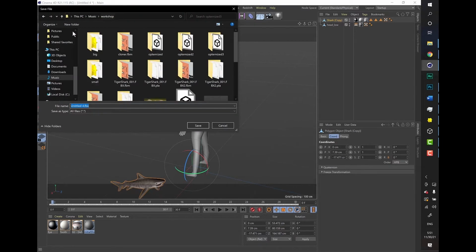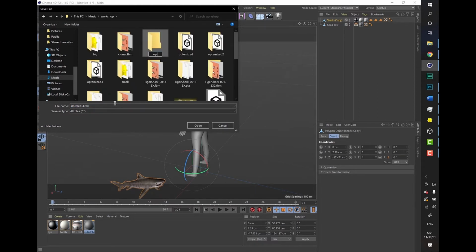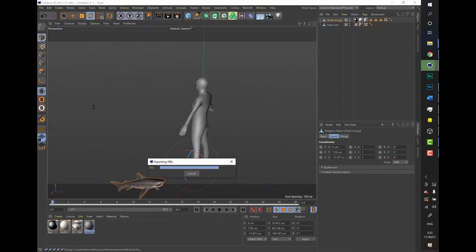and let's make a new folder called optimized for. Name the 3D animated model to be shark. Save. Awesome. Now time for optimizing the texture of the shark.